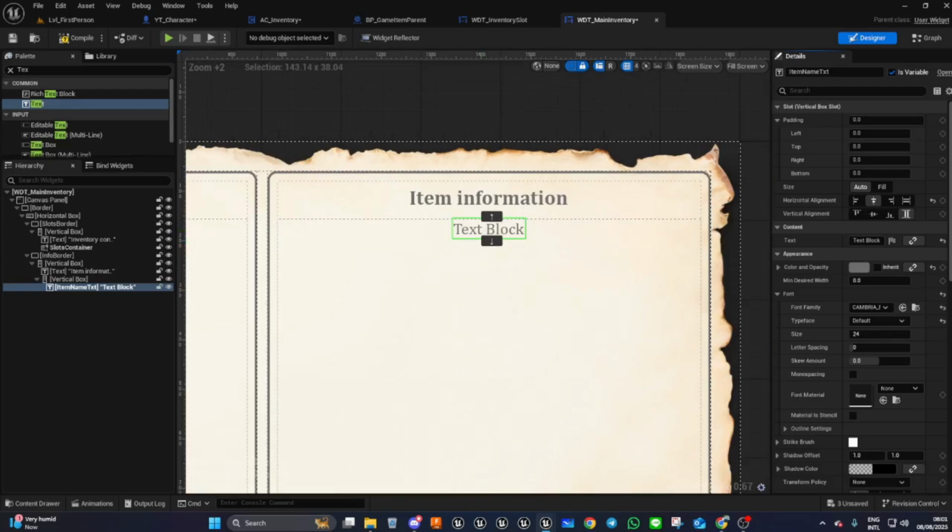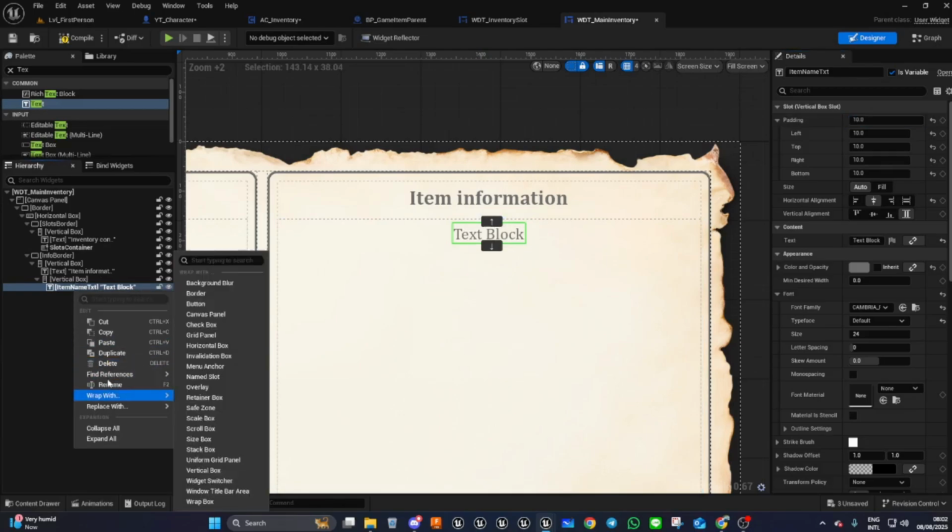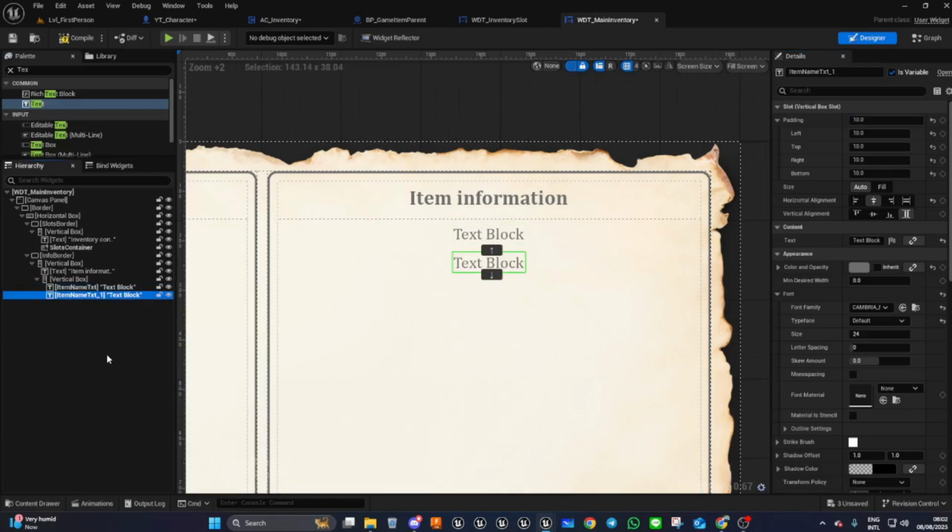But again, you'll see that's right up against the top of here. So let's basically give it some padding. We'll do 10 padding all around. Okay. We're going to add another text box. You can just duplicate this, change it to how we want. We're going to call this item description.